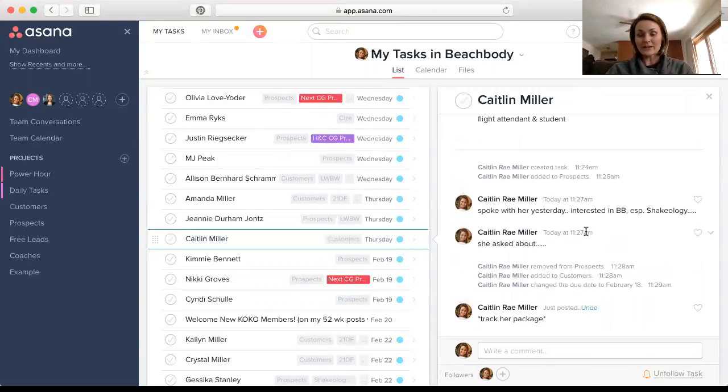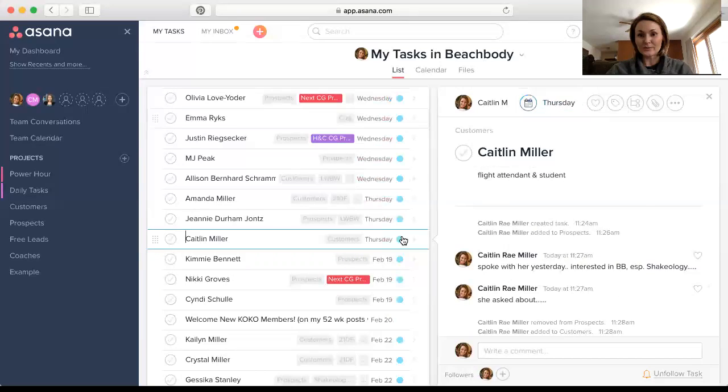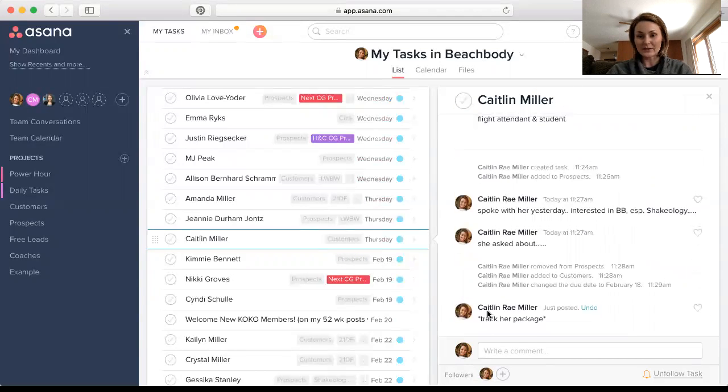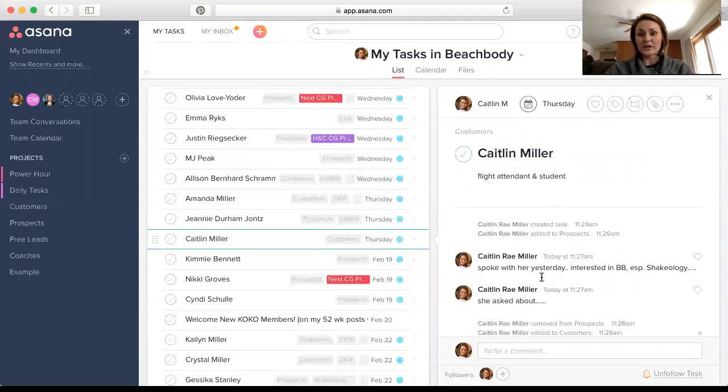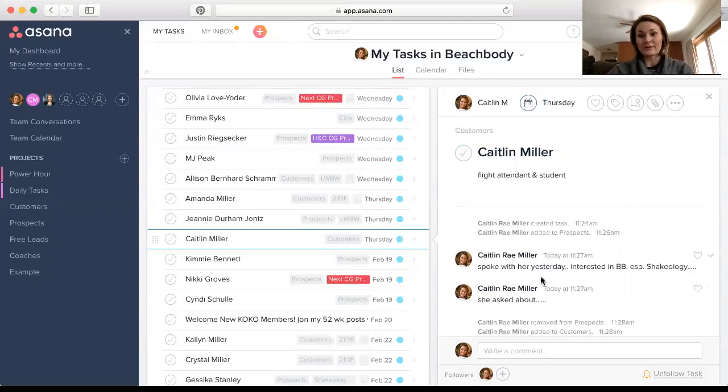That way, when I pop back into Asana on Thursday, when she shows up on my list for next Thursday, I can quickly say, oh yeah, I was going to track her package. And I don't have to remember this kind of thing. So there's lots of different ways you can use this to help jog your memory and to your advantage. So your customers feel, and even your coaches feel, like you are really paying attention to what they're saying. You're remembering these details, you're focused on them, and you don't forget all the little things.